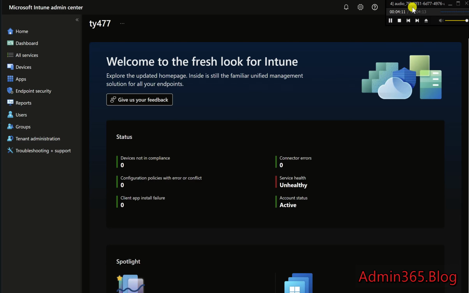Step-by-step tutorial for configuring an Android compliance policy in Microsoft Intune. This tutorial provides a detailed guide on configuring compliance policies for Android devices in Microsoft Intune. Compliance policies enforce organizational standards, such as password requirements and encryption, ensuring devices meet security criteria.